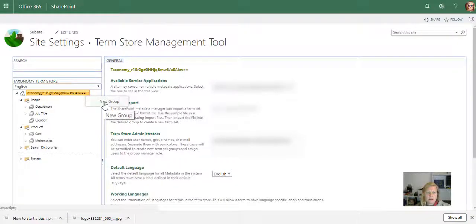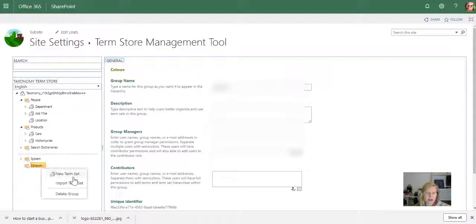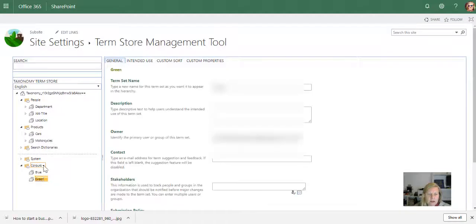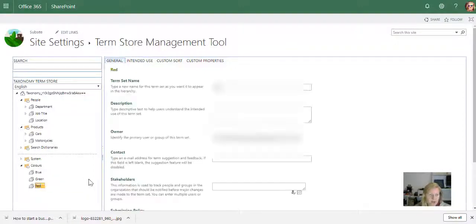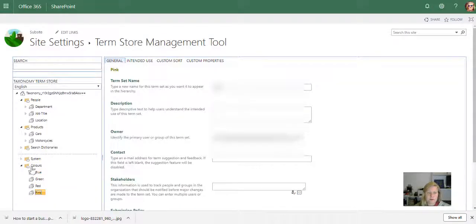So let's create a new group. I'm just going to, for the fun of this, call it colors. Under colors, I can then add term sets like blue, and I'm going to add another one, green. Now again, term store is good for things like days of the week and number of weeks in the year and months, etc. So blue, green, red, and we'll just add another one quickly, pink. Bad example, but I just want to explain. So you've got terms and the term sets, and then you've got the terms that you can use under this. Again, term store is available across all your site collections.